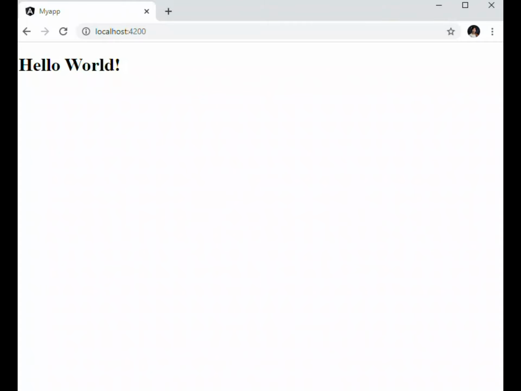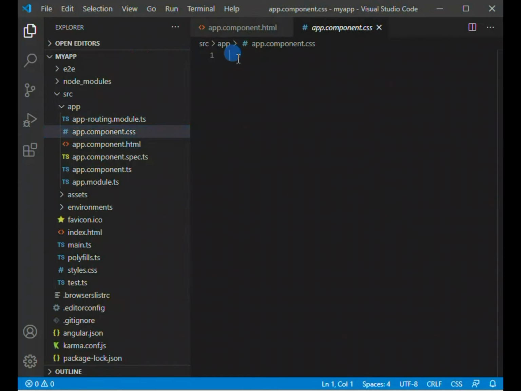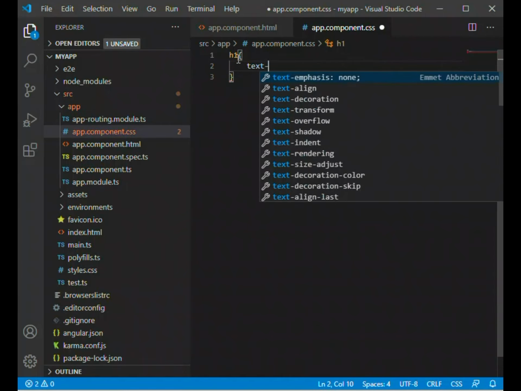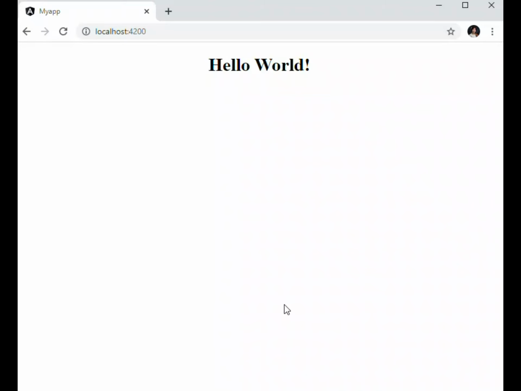Okay, now let's go back to our text editor and let's go to our app.component.css, and we could create our CSS here for our hello world. Let's put that in the center. Okay, center. Okay, save that. Now let's go to our browser again, and there it automatically goes to the center. So guys, that's how easy it is.